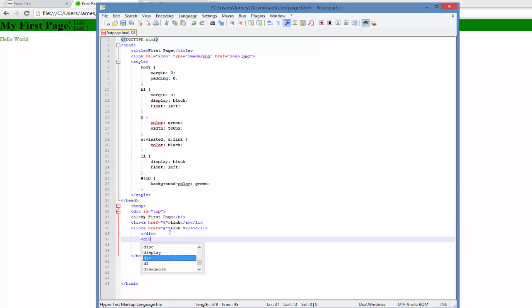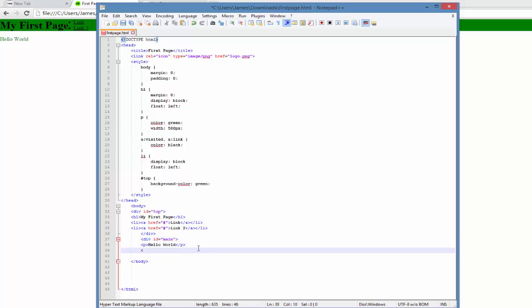Let's make a div with ID equals main or something like that. And we have to close it with a greater than, and close it with a slash div. You're probably wondering, why don't we do slash div main or slash main? Because divs always end with div or slash div. So that's how you do that.